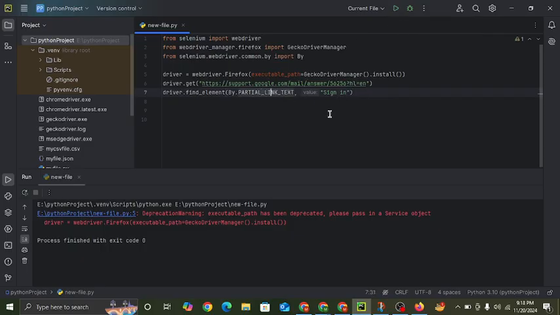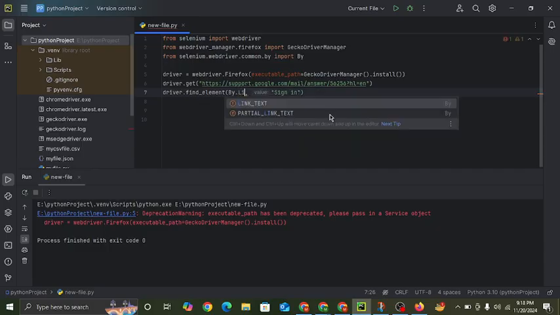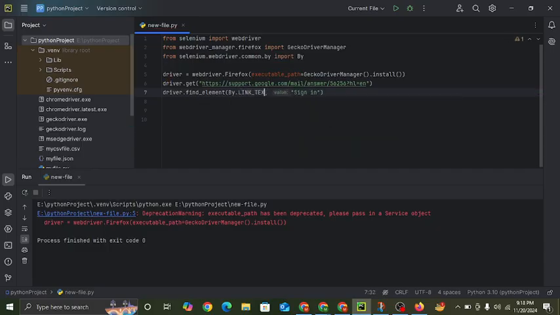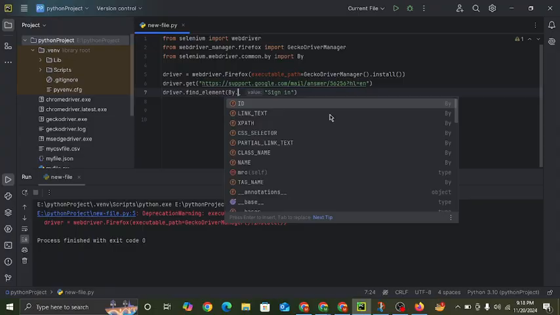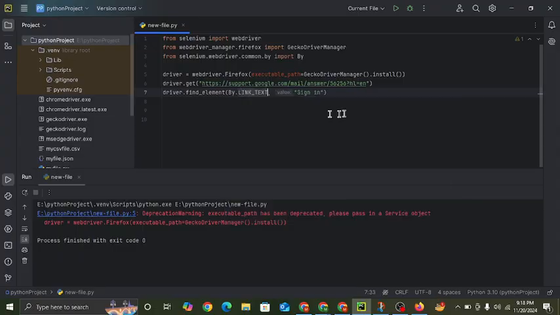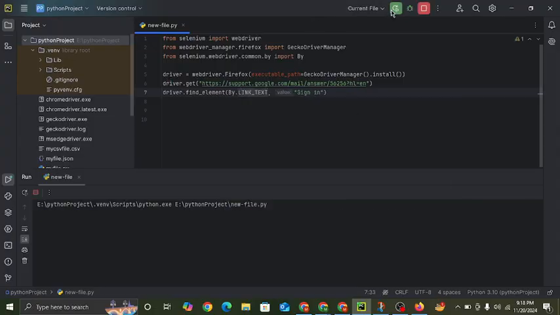You can also use link text, and you can also use partial link text. First of all we check by link text. We will check whether it opens. It takes some time. I will take a sip of my tea. It takes time, so we will wait.